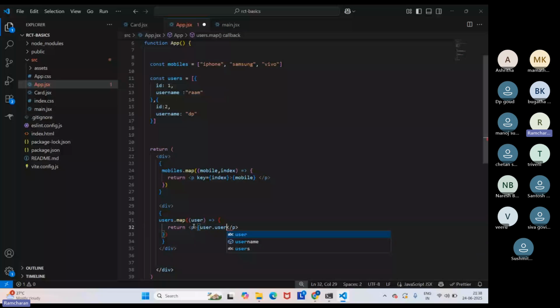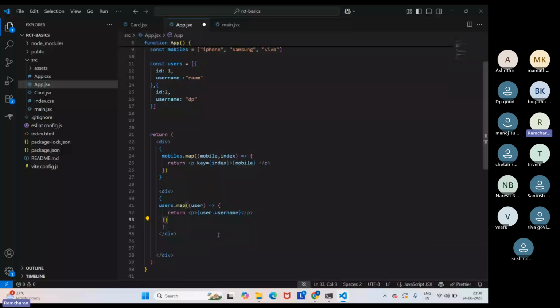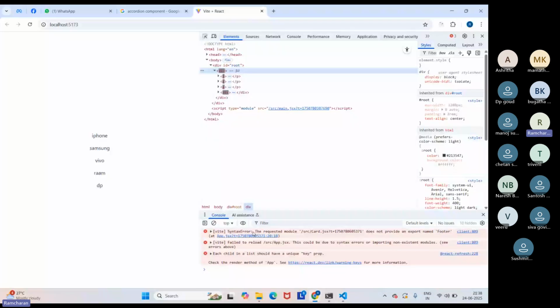Every time you take a user, and how can I get into this object, user.username? So like this you return every time. This returns a user. But you see here you are getting like this, first 3 are mobiles and next 3 are users, right? So here next 2, and here you see this key prop error.